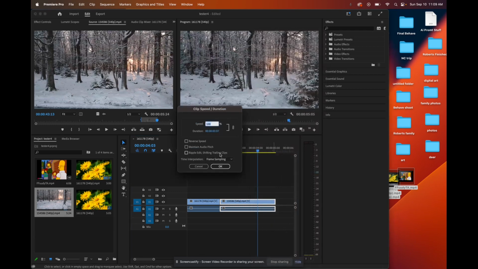So I'm going to just click on this. And if I want to make it faster, I'm going to up the speed. So 200 will be double speed. If I want to make it slower, I would make the speed a lower percentage. So like 50% will make it 50% of the speed. So I'm going to just speed it up 200%.